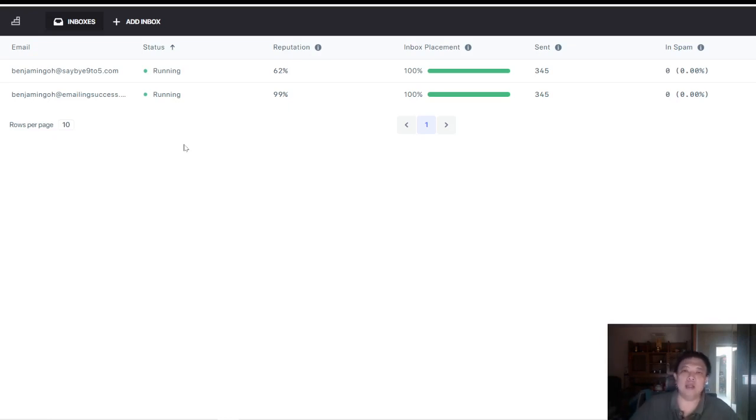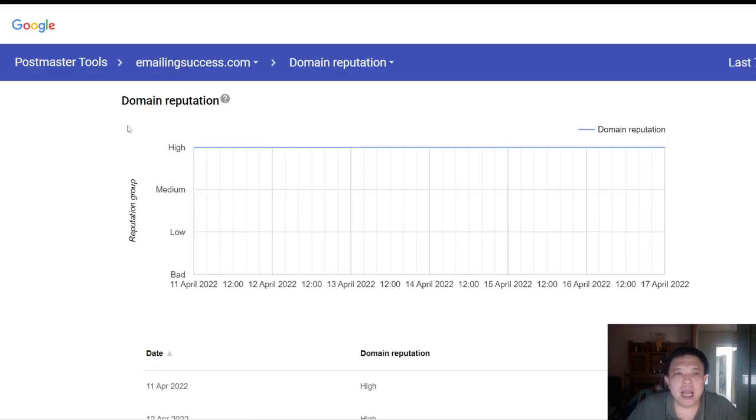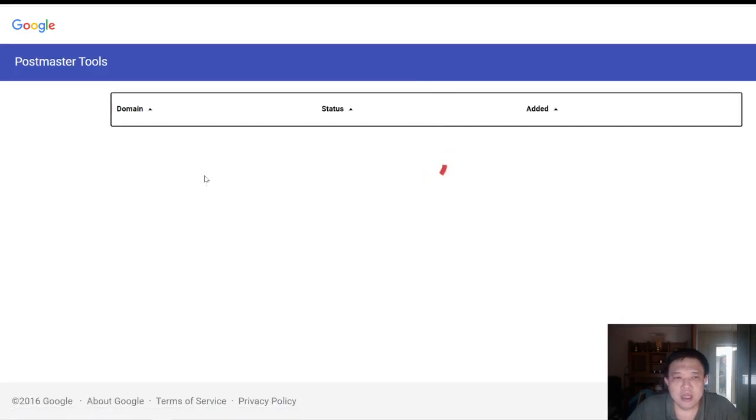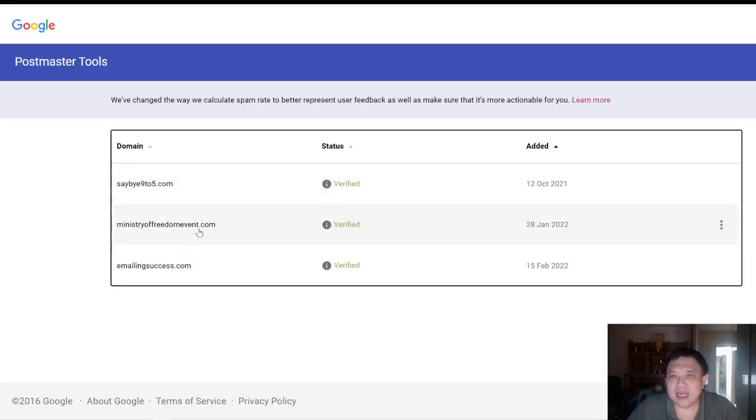On top of that, you need to set up your DKIM, your DMARC, and your SPF record for your particular domain. These are all very important steps that you need to do. And the third thing that you need to do is to go to Google Postmaster and incorporate your domains into here. Let me show you guys. Over here, I have 3 different domains that I have registered with Google Postmaster, and Google Postmaster is going to help you recognize, for your individual domain, what your domain reputation is like, what your IP reputation is like, and what your spam rate is like.